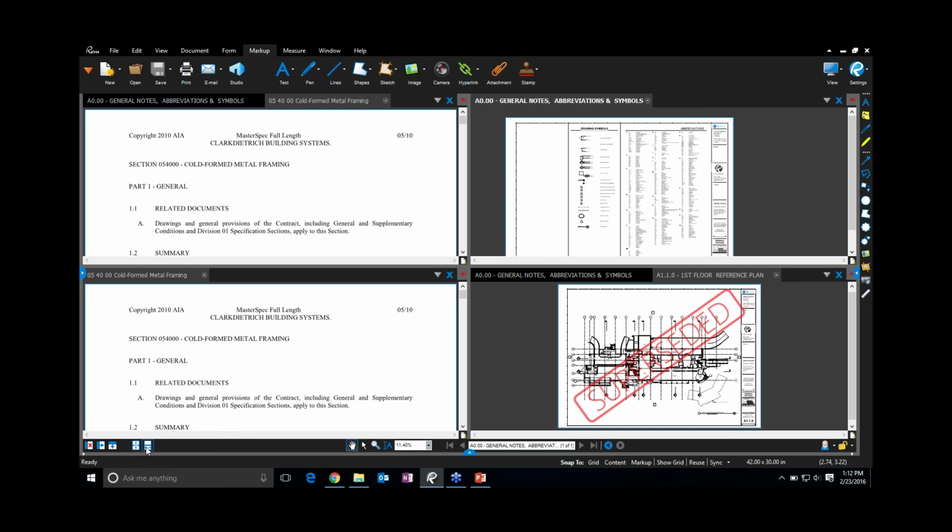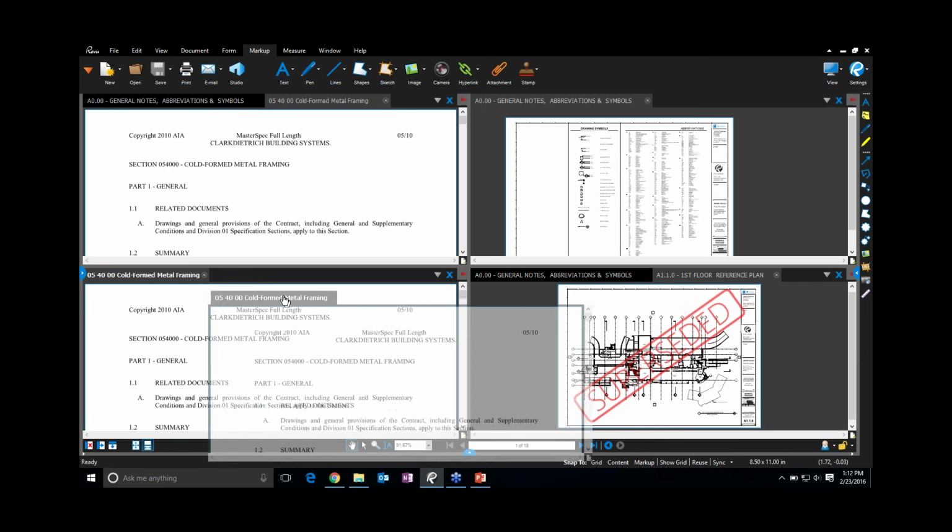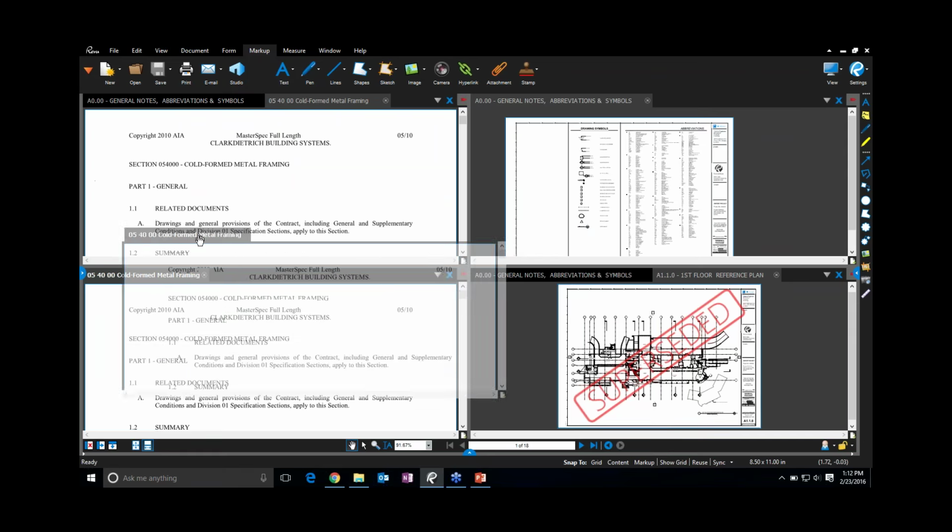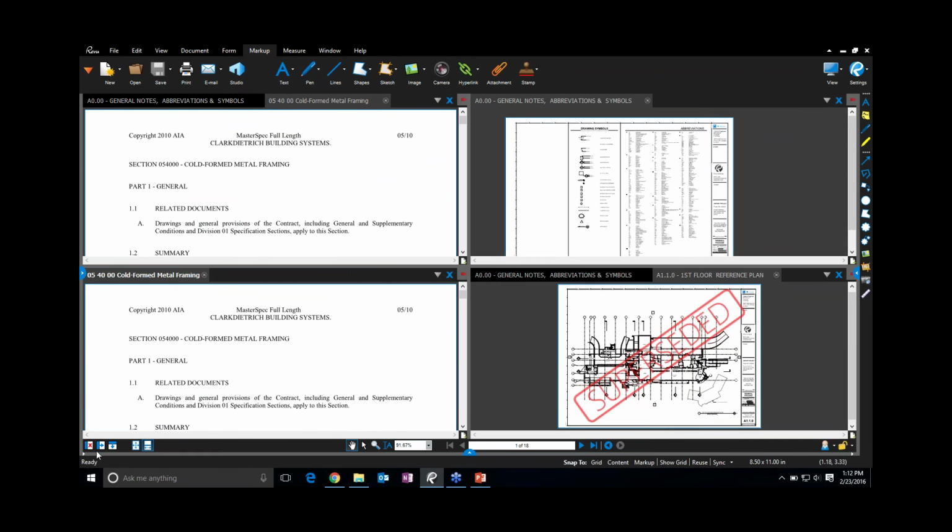Now, in this case, it's going to get a little cluttered on my particular laptop screen, and I don't have multiple monitors, but if I did, I would be able to take any of these tabs and pull them over to a different monitor as well.